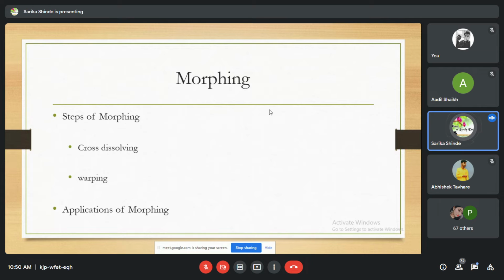And second step is warping. Warping is generally used to change the shape of an object. It is used to change the shape of the object. Warping changes the shape features by shifting the pixels around in the images. Warping deforms the two images such that features of source image gradually map to features of destination images.